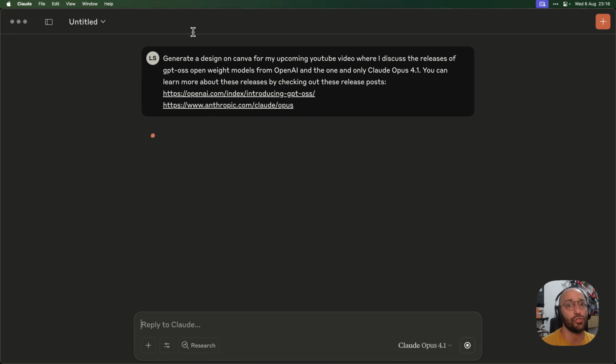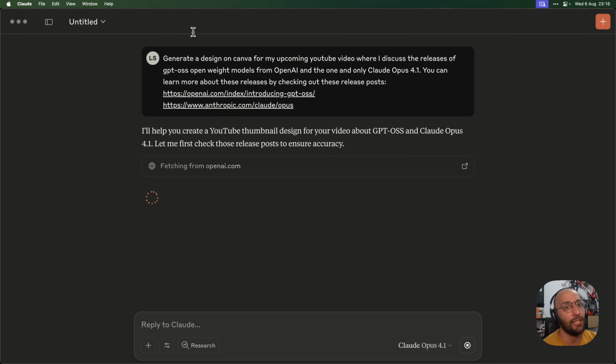So hopefully it's going to use the MCP Brave to search the web for those release posts, understand them, and then use the MCP for Canva to generate the design. So it's fetching the information from the articles. This is very good.